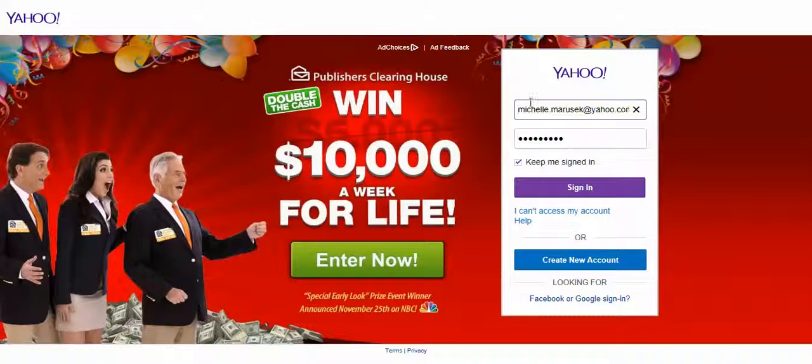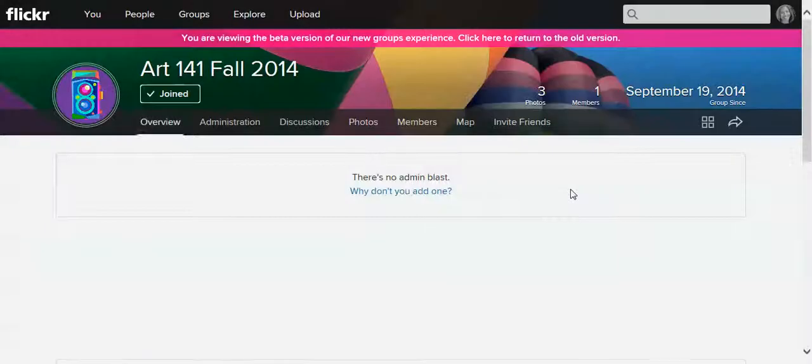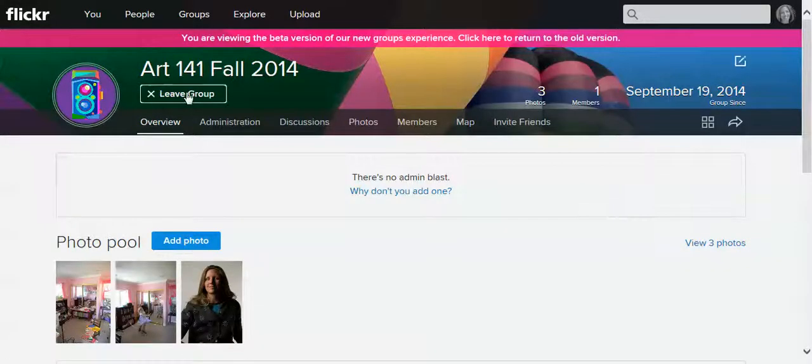So I've already made my email address for Yahoo. It's michelle.marusek@yahoo.com because that is my name, and I just thought I'd keep it simple. I have a very simple password that I won't forget either, and I'm going to sign in slowly. And I've joined. I've already joined this group because I happen to be the administrator.